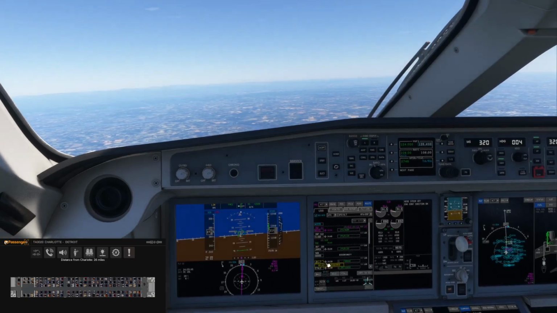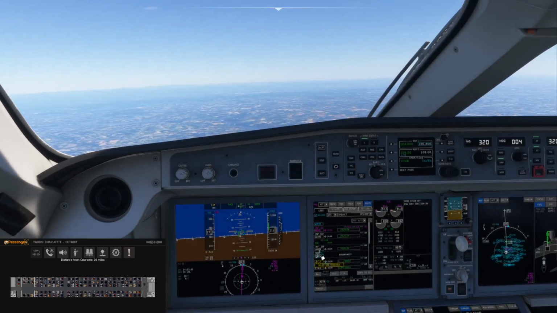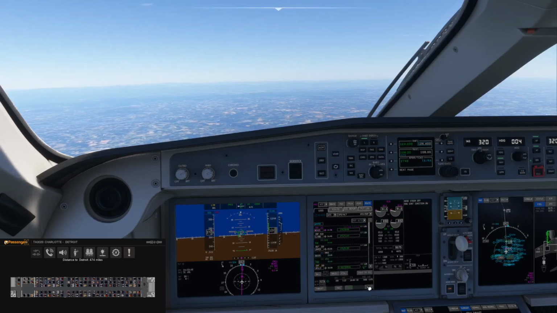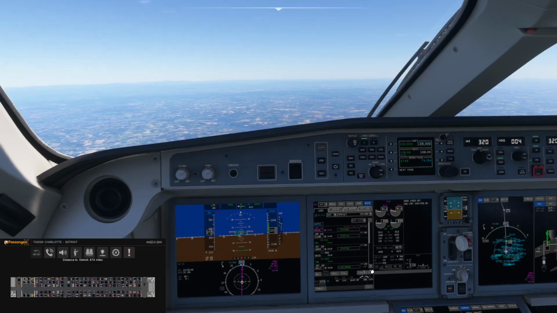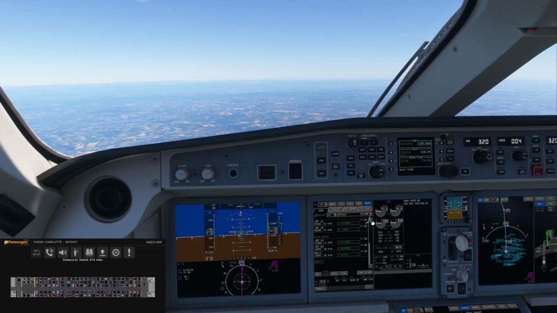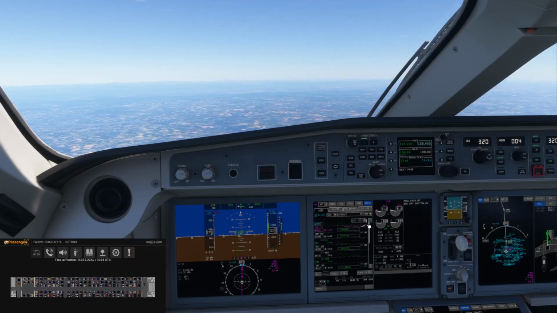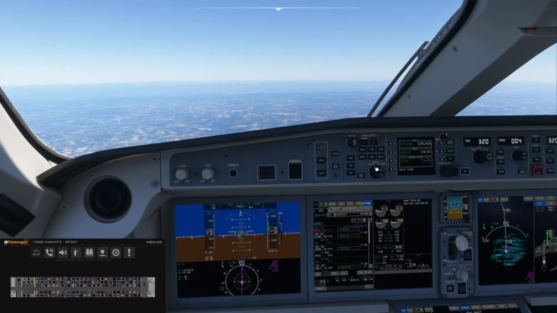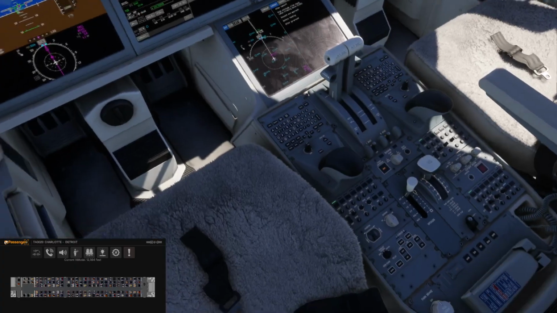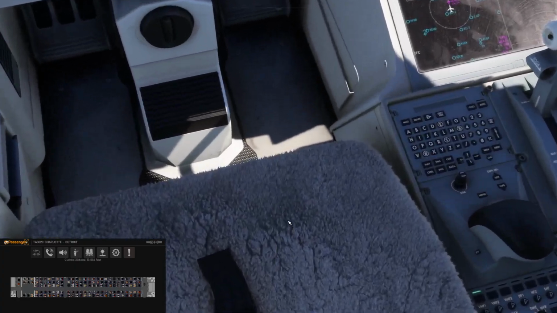Charlotte departure, American 1826, good day, leaving 2,200 for 5,000. American 1826, Charlotte departure, radar contact, climb and maintain 16,000, altimeter 29.908. Climb and maintain 16,000, altimeter 29.908, American 1826. Resume own navigation. Roger, resume own navigation, American 1826.